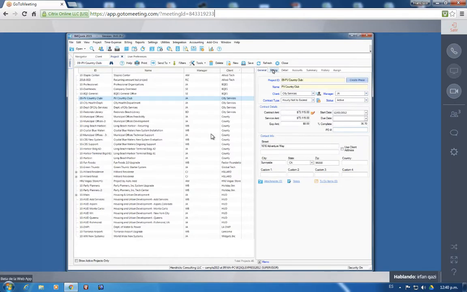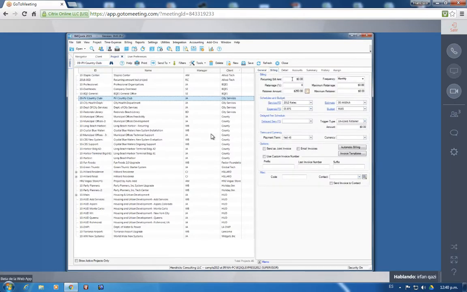Okay? Under the billing tab, this is where you can put in the recurring amount if the project was recurring, and you can put a frequency. Si es periódico, you can put, for example, the project is $1,000 al mes.